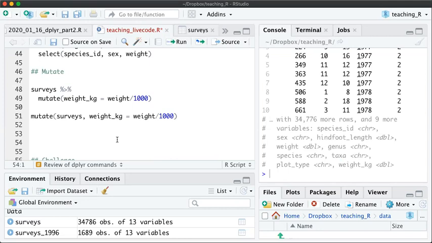Picasso, you can go to that URL, and all of the code that's in this file is available to you, and you can copy and paste it into RStudio and start running it.